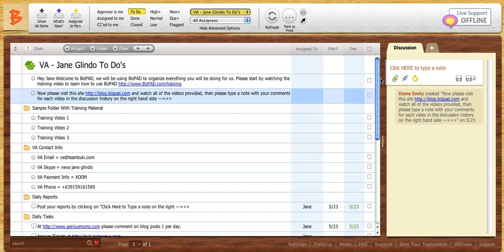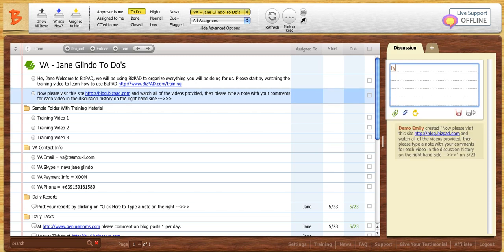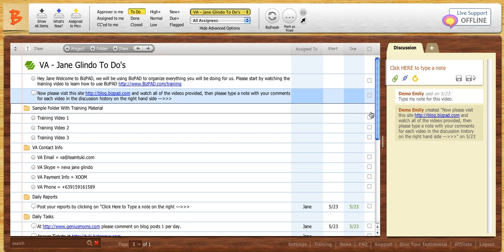So over here on the right, she knows, okay, I'm going to go to the blog, and every video I'm going to type my note for this video, whatever that video might be at the time. Once she's done, she can save that, and I can see on there, oh, Jane has said that, this is what she thought about the video, and so on. And I'll show you exactly what that looks like down here on a couple of items below us.